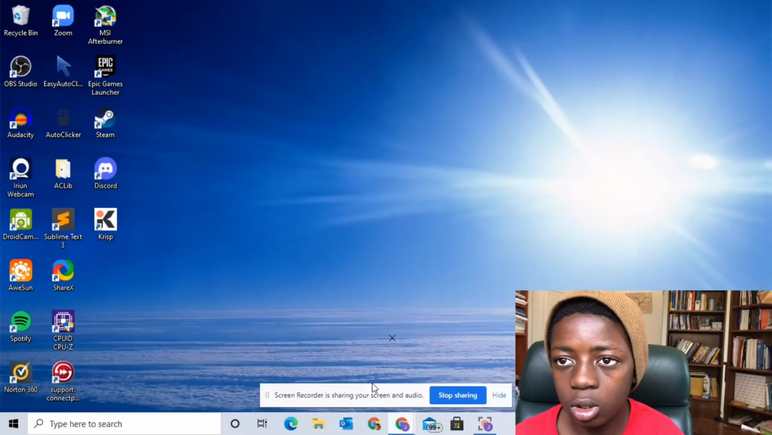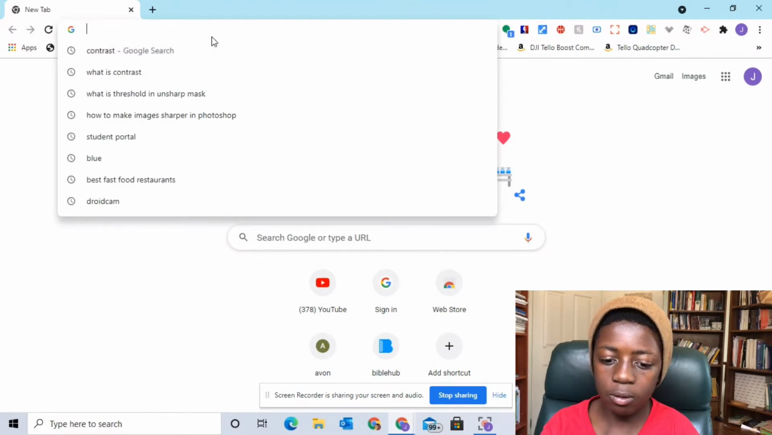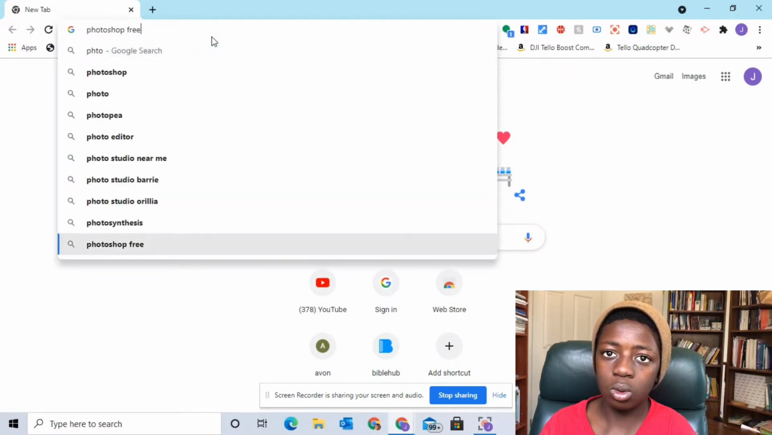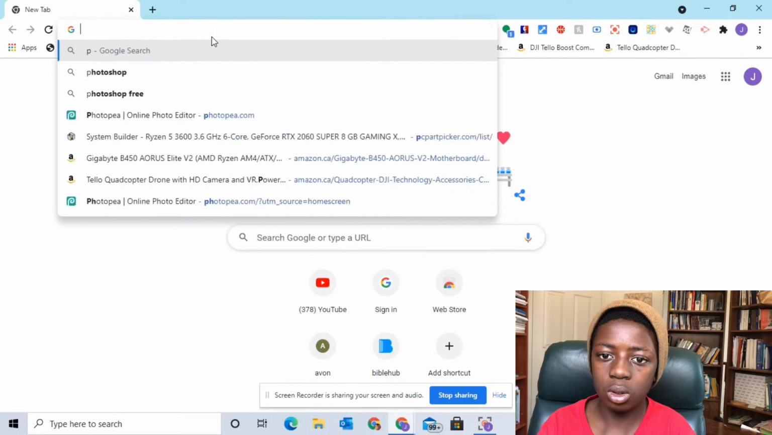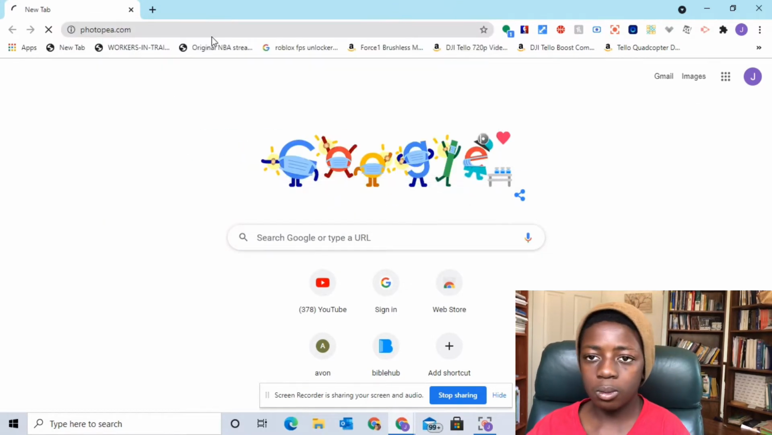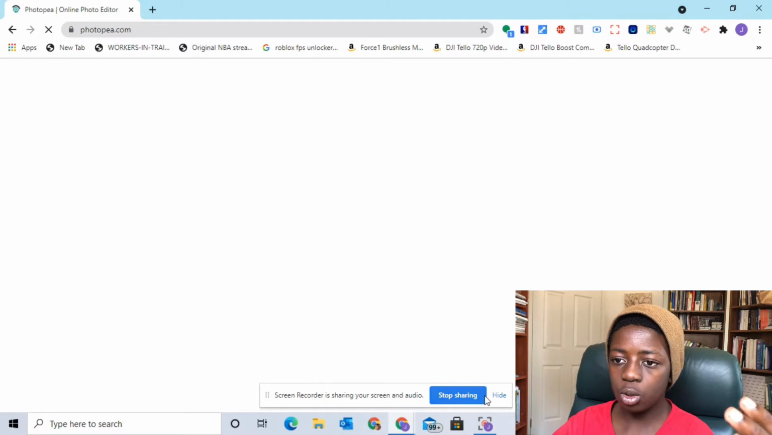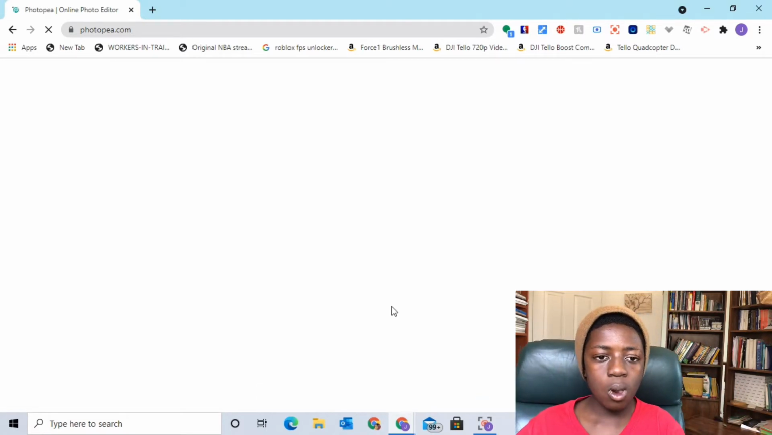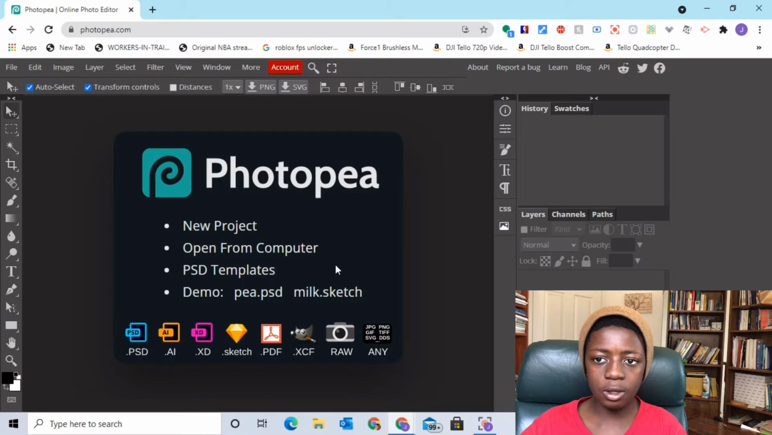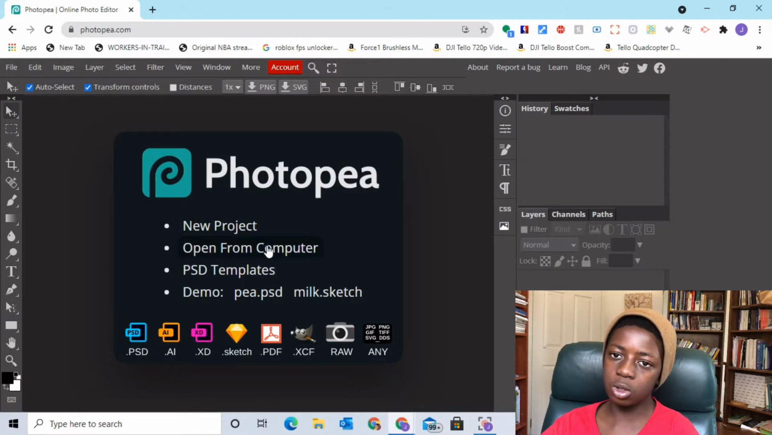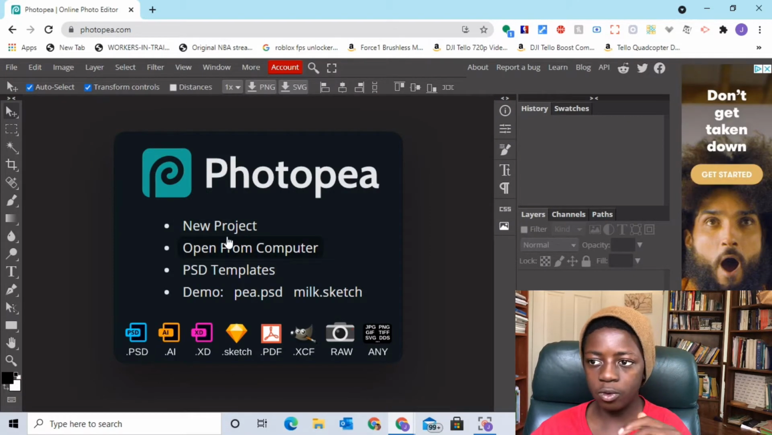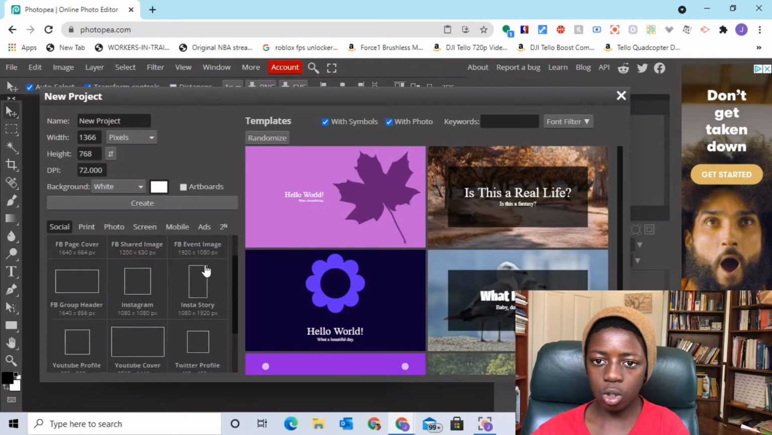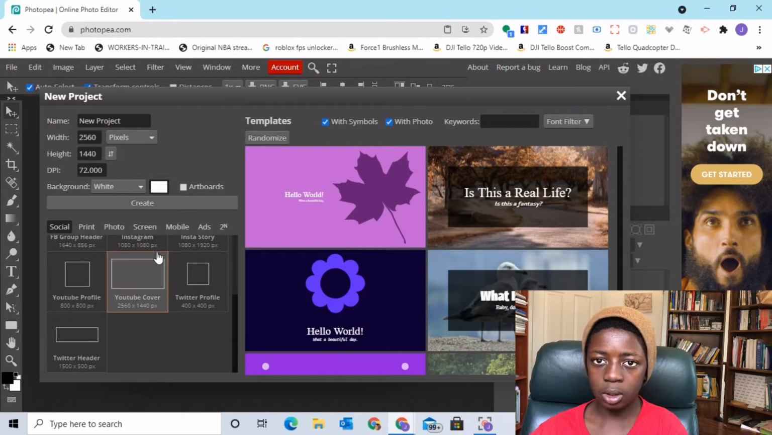So first, what you want to do is open Chrome, and type in Photopea. And then once that's finished loading, you want to make a new project. It's just like Photoshop, and it's pretty easy to use, to be honest. If you used Photoshop before, it's pretty easy. It's basically Photoshop.